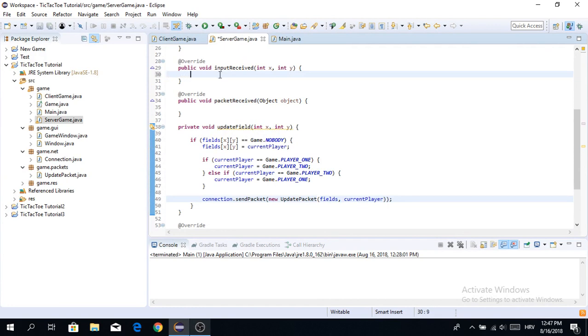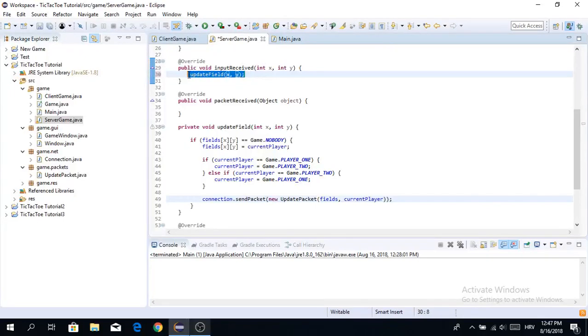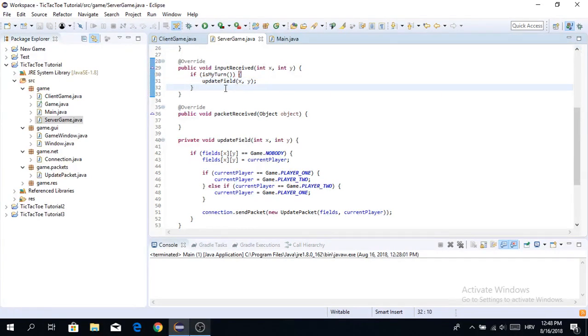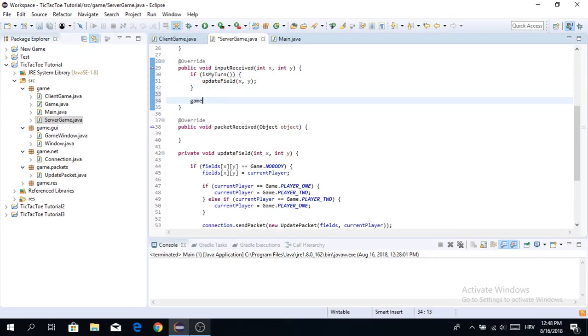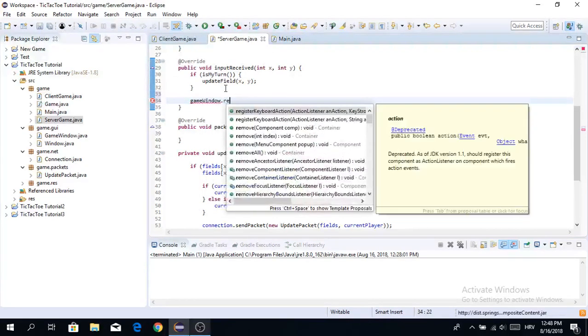Now every single time, as I said, when the server receives some input, we're just gonna call the update field method. So update field as in the x and y, and actually here, wait, do we need to check if it's our turn? I'm not exactly sure. Yeah, we're gonna check it. So if it is my turn, then I want to update this field this way. And the last thing that we need to do here is just repaint our JPanel, sorry. So our game window needs to be repainted.